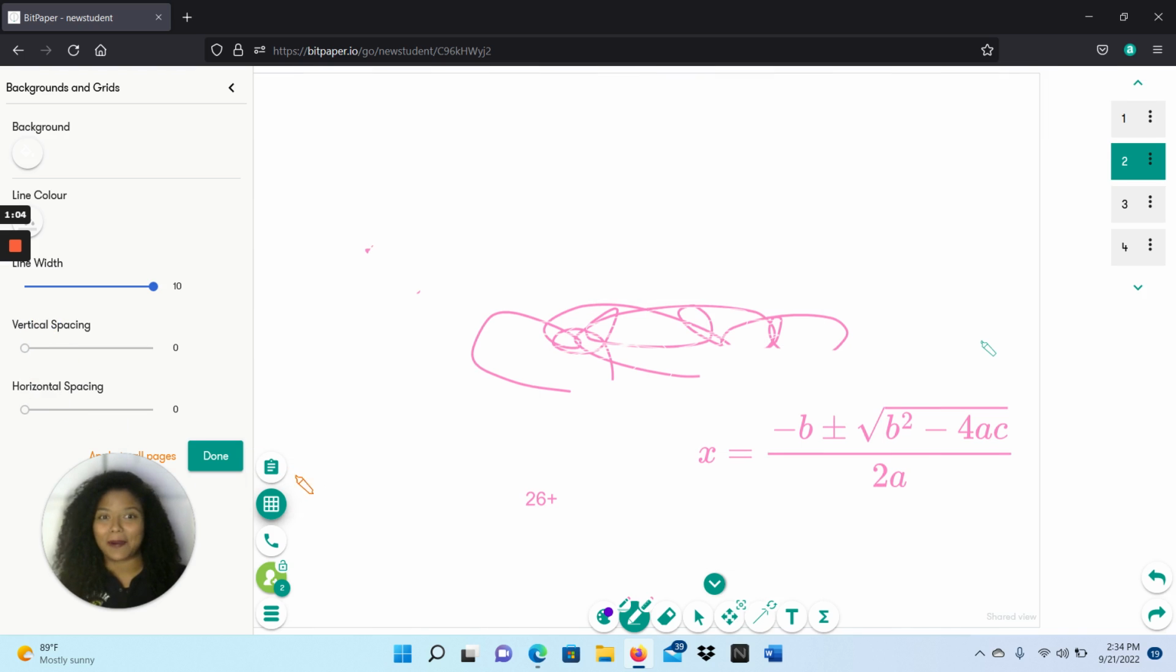Now here comes the part that we've all been waiting for. Is Bitpaper only a whiteboard with infinite white space? No, it is not. Let's see how I can use a worksheet with my students in class.